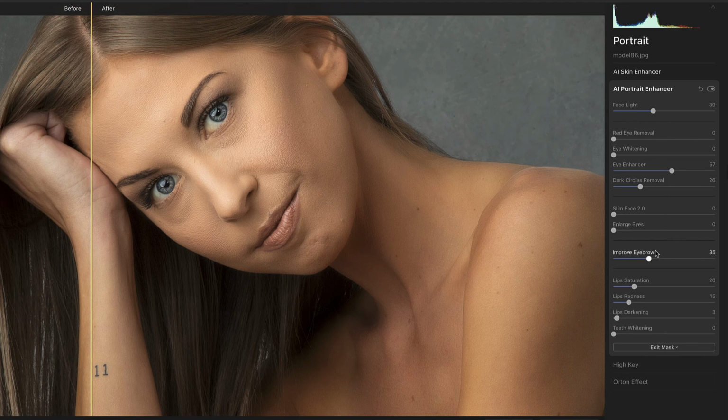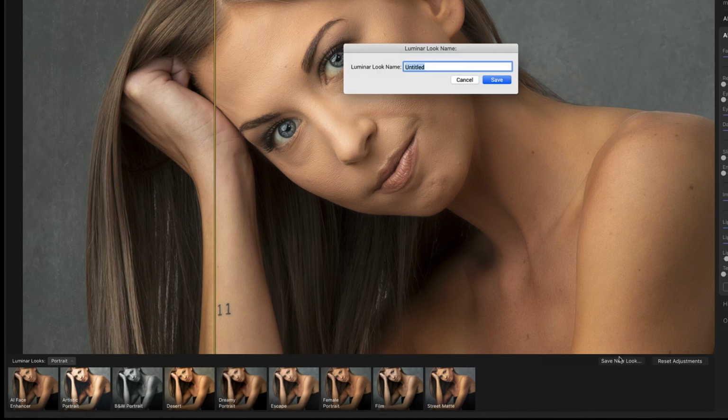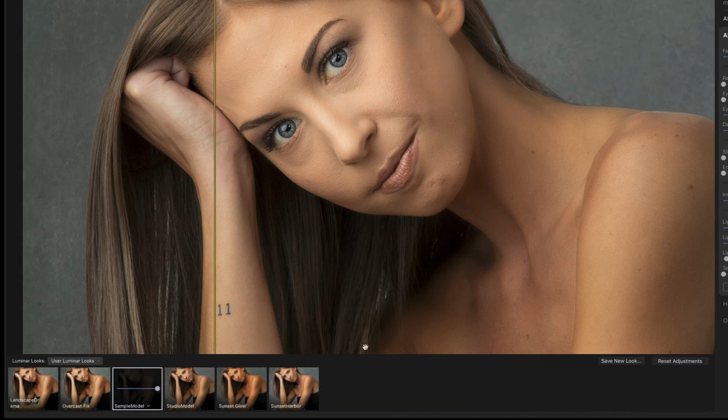Now, one of the nice things you can do in Luminar is once you've got this all set and you think that's what she needs, you can go in and save this look. And we will just call it sample model. And you can see down here it's going to give us under our user looks sample model, and that will give you the ability to go back and apply these exact presets to another image.